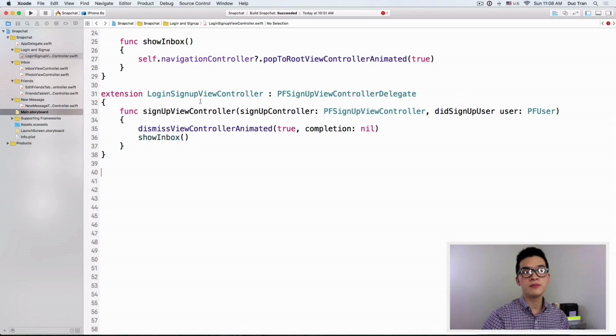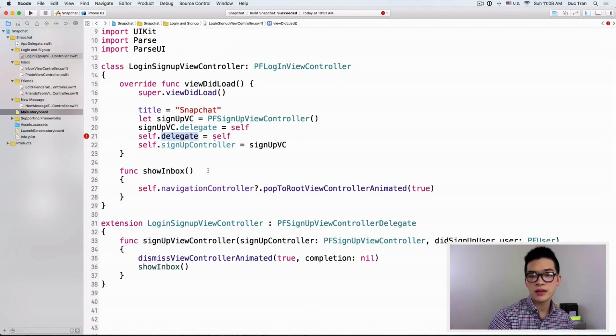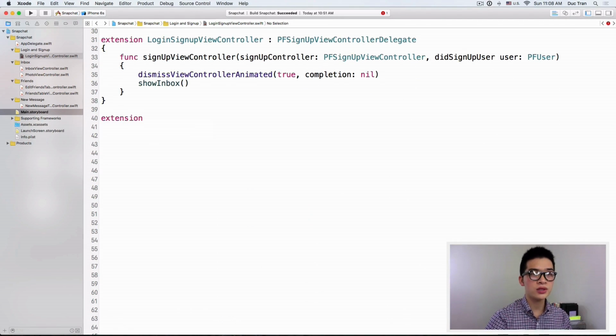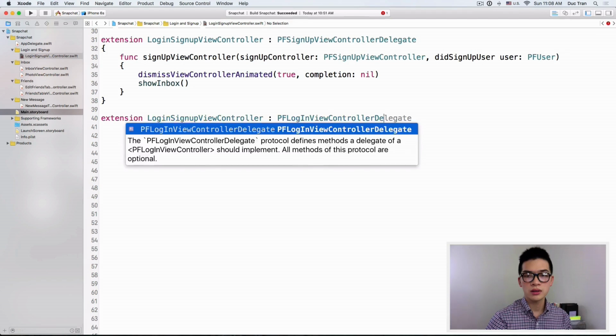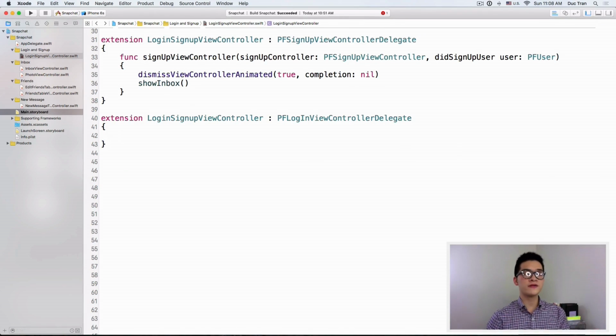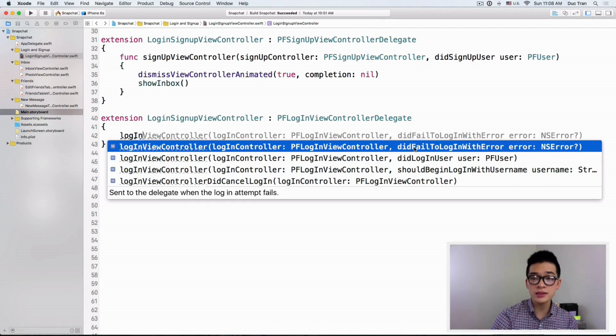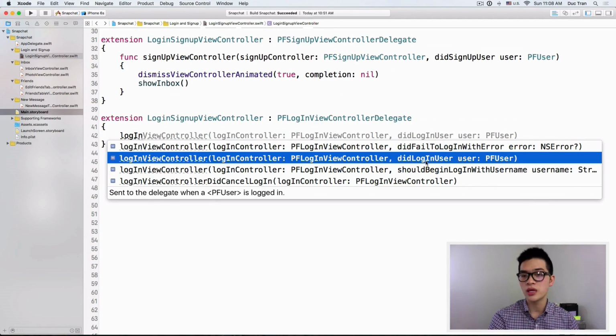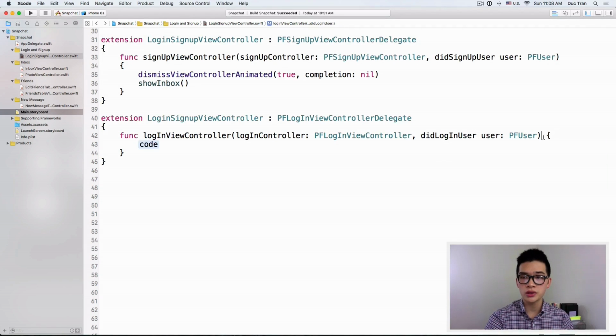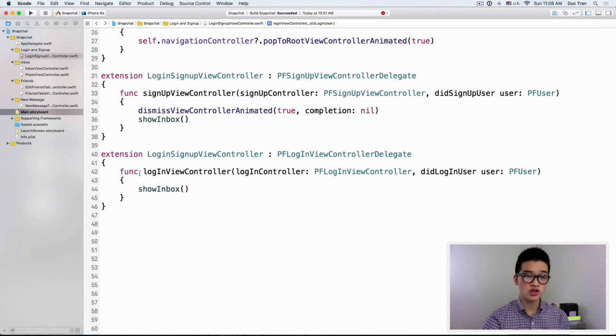Next is our PFLoginDelegate. So let's do this: extension LoginSignUpViewController, PFLoginViewControllerDelegate. In here we have some other functions, so we can do loginViewController like this. You see we have didFailToLogInWithError. In your production code, I recommend you inform the user about something, maybe with an alert view, things like that. We can do didLogInUser. In here, all we need to do is show the inbox. So after we did that, we can show the inbox.